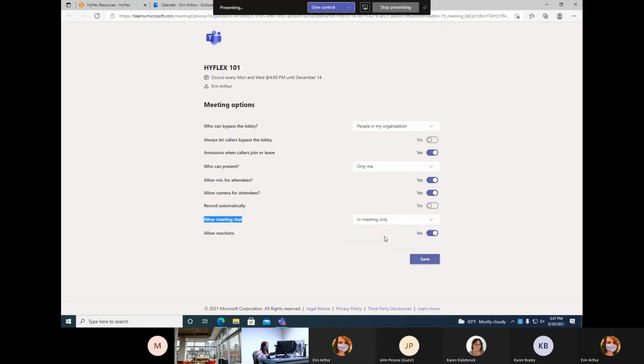And that basically is just saying that the chat is only available while the meeting is active, when you as the organizer have it open. And that is totally up to preference. If you want to change that, default is enabled. Everyone can go into the meeting chat when they need to.